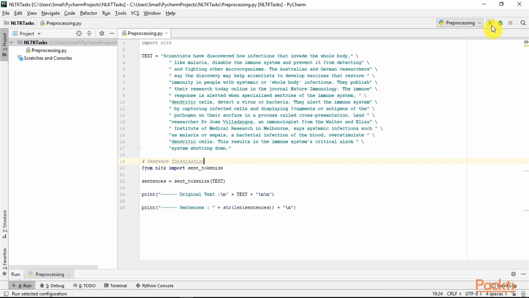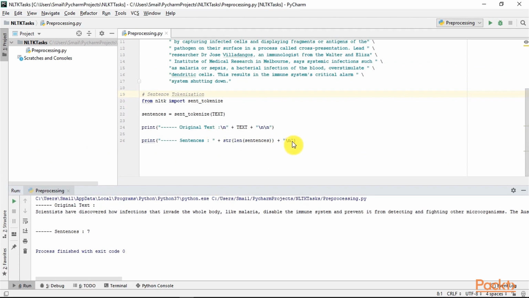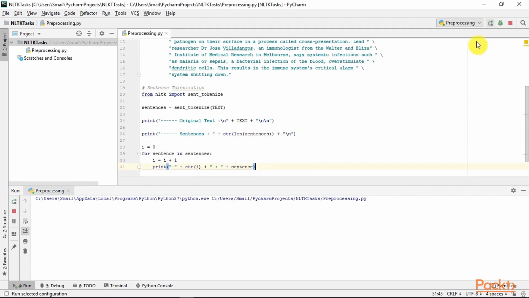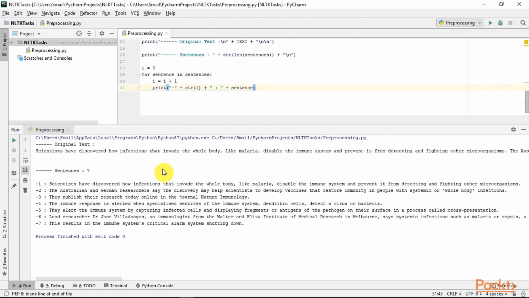So let's run it and see the result. We can see that we have extracted 7 sentences out of the text we started with. Now let's print out each individual sentence. Let's run it again. Here we have initialized a counter starting from 0, and we print the number of the sentence and also the sentence itself. As you can see, the first one starts with "scientists have discovered" and ends with "in fighting other microorganisms," the other one starts with "the Australian and the German researchers," etc.